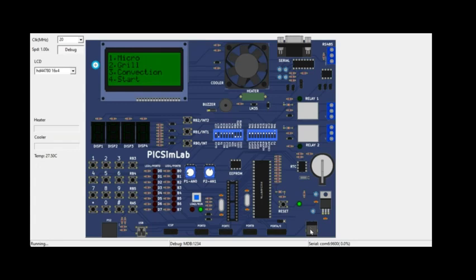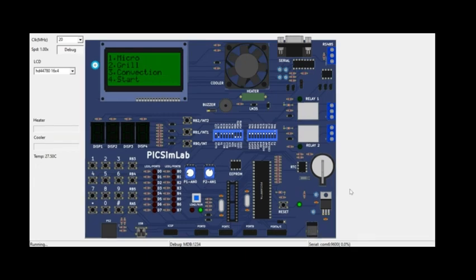Upon powering on the virtual microwave oven, we are welcomed by the menu screen, which presents users with the 4 distinct modes: micro mode, grill mode, convection mode, and start mode. These modes offer a range of cooking options, allowing users to customize their cooking experience based on their preferences and needs.